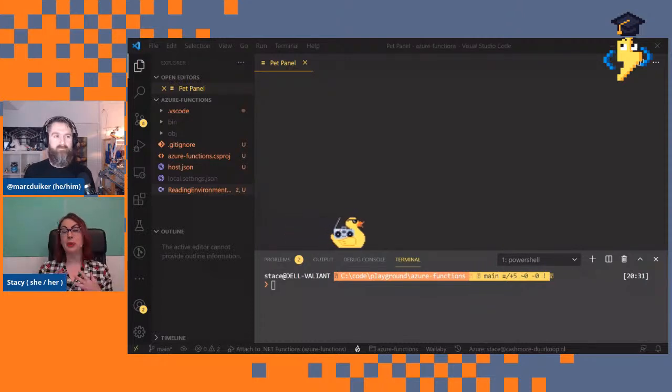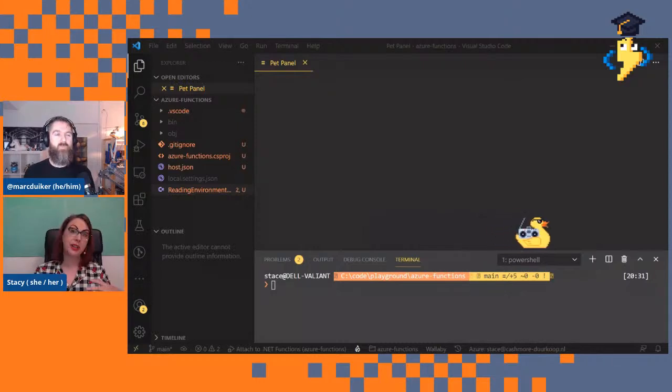So what we're going to do now is create an Azure App Configuration Service inside of the portal, and then use that inside of the function that we just made, so that instead of reading from local settings, we're going to get it from Azure instead.